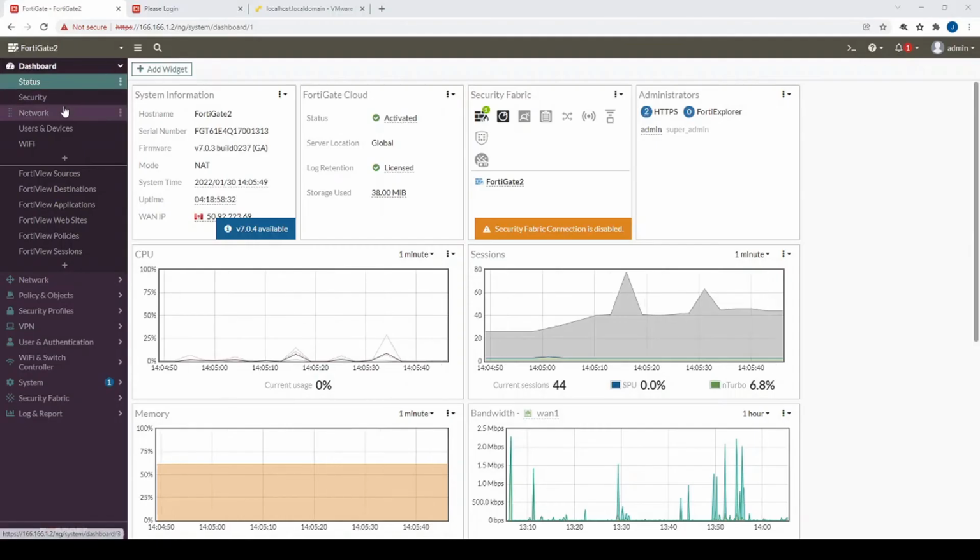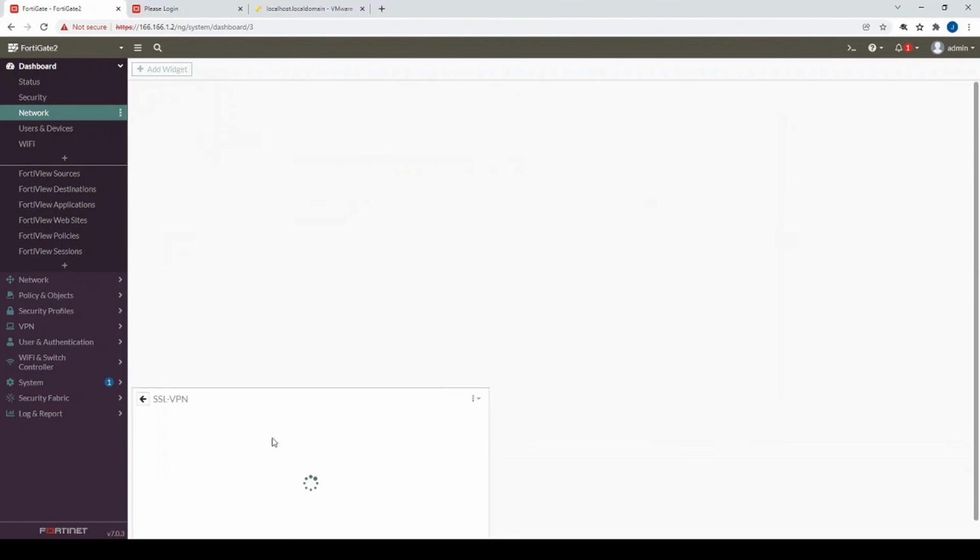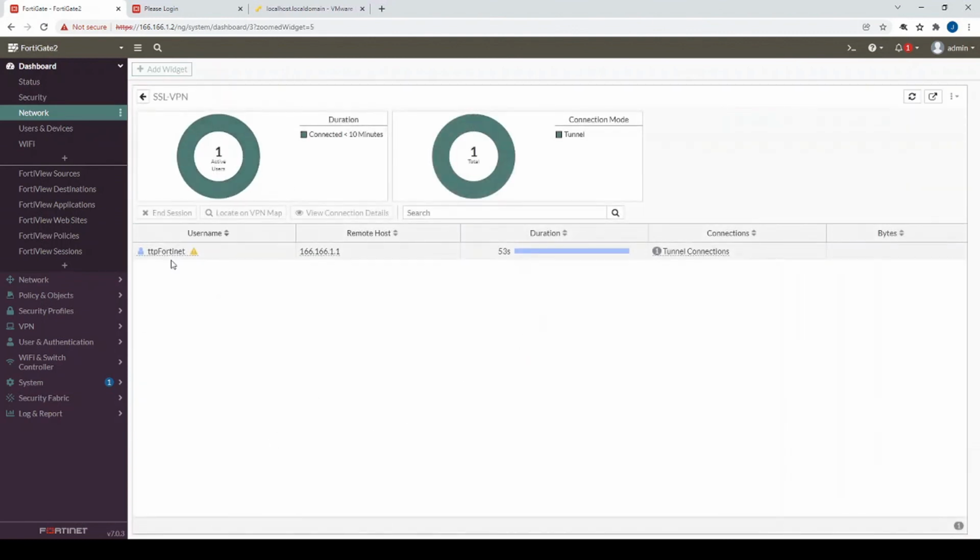On the FortiGate, we can look at our SSL VPN dashboard to see which users are currently authenticated to SSL VPN. As we can see here too, two-factor authentication is not enabled. Definitely something we should consider down the road. In the future, I'll make a video on this as well. But for now, this is an idea of where we can see who's currently connected.